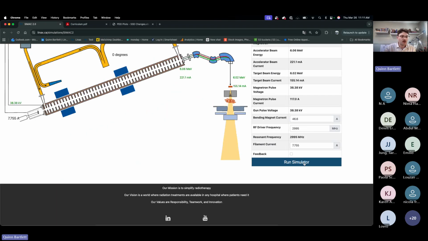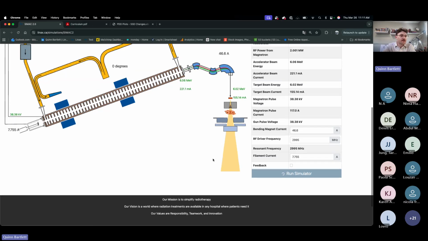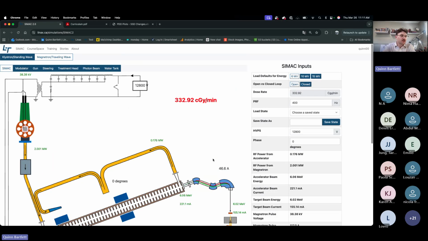So I come down here and hit run simulator. Our simulation takes about 15 seconds to run right now, just because our dose convolution is a large calculation and it takes a little bit of time. But with SIMAC 3, we're getting down to kind of instant iterations, but that again is for another day.